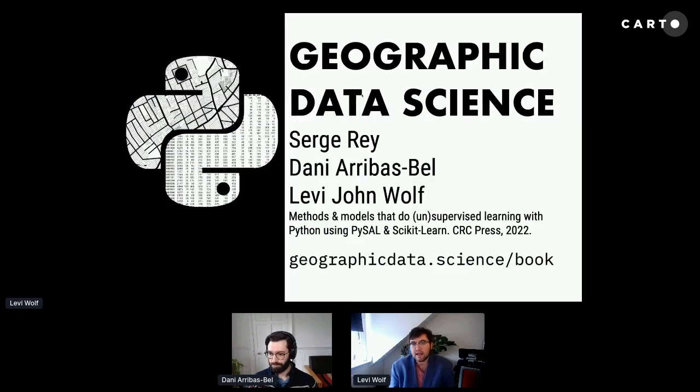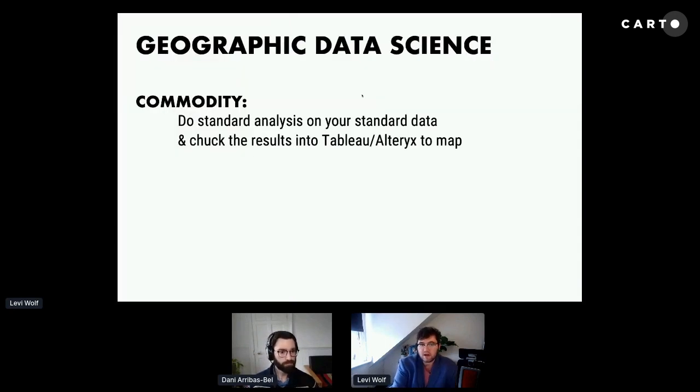Today, though, I'd like to talk about a concept from the book that we're writing together with Serge Ray, and then Danny, my co-speaker here today, on geographic data science. You can find the book at geographicdata.science/book. The book is due out in 2022, and it covers a wide variety of topics in geographic data science. We have a sort of division in the concepts of geographic data science.